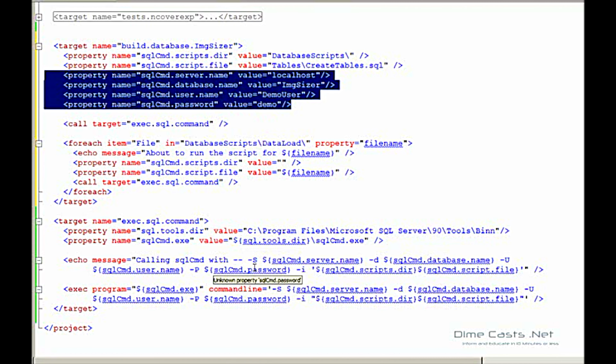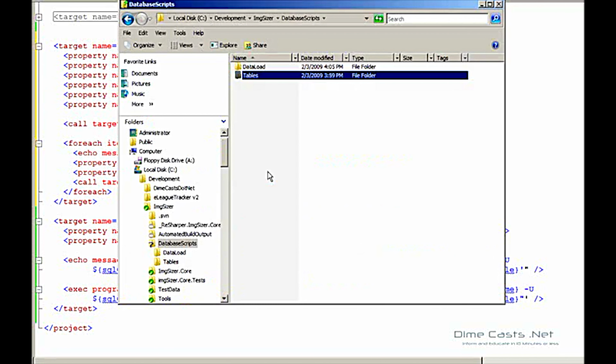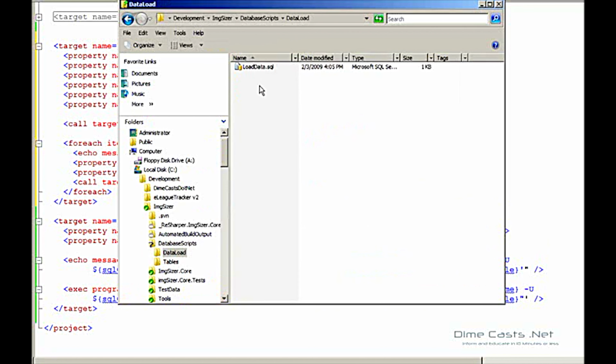Before we take a look at how this actually works, let's bounce over to our hard drive and see how we have it set up. In my source root directory, I have a folder called database scripts. Inside database scripts, I create multiple folders, one called tables, one called data load. If I had procedures, I'd create one for that. If I had views, I'd create one for that, and so on and so forth. And inside of these folders, I have individual SQL script files.